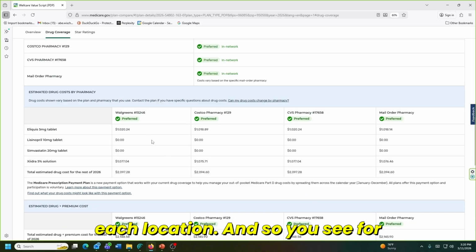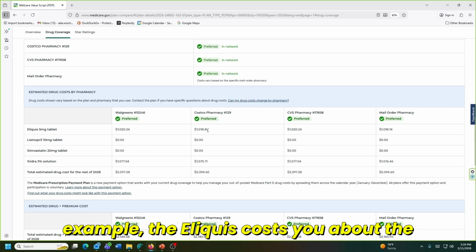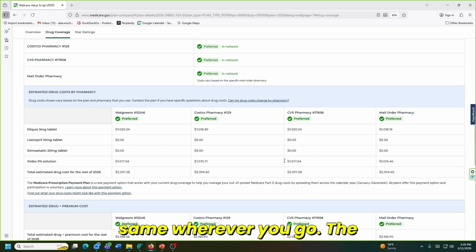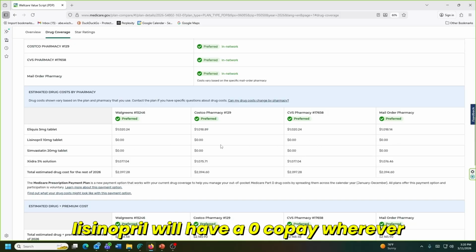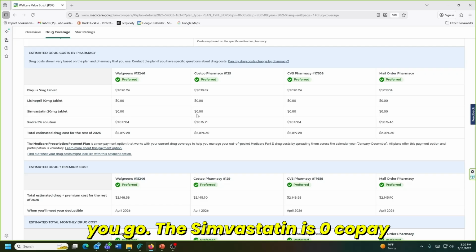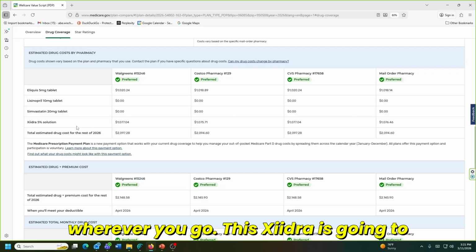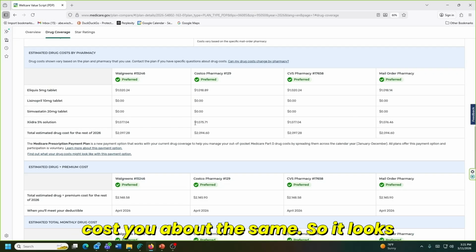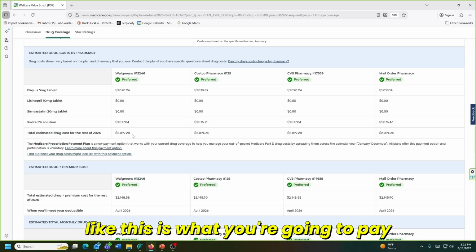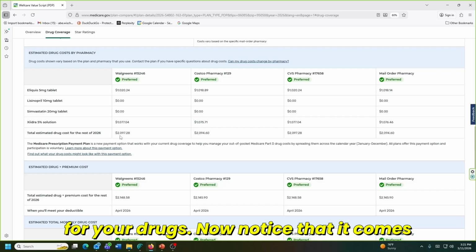And so you see, for example, the Eliquis costs you about the same wherever you go. The lisinopril will have a 0 copay wherever you go. The simvastatin is 0 copay wherever you go. The Xiidra is going to cost you about the same. So it looks like this is what you're going to pay for your drugs. Now, notice that it comes to just under $2,100.